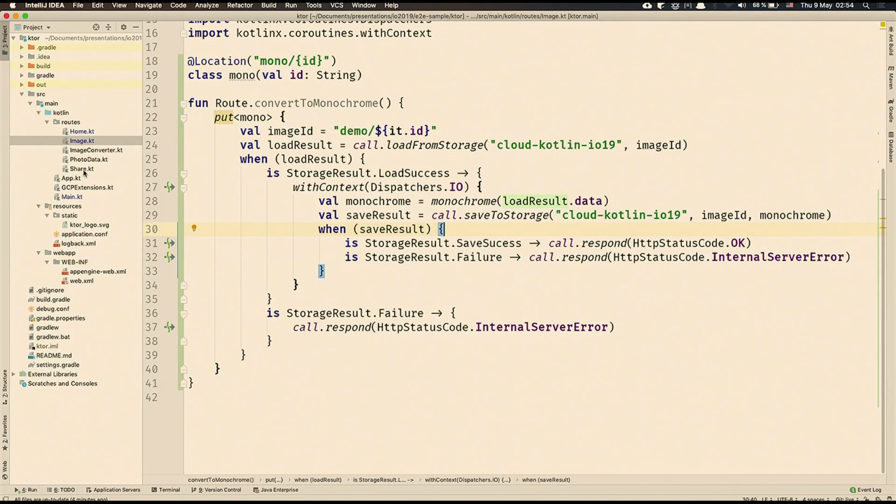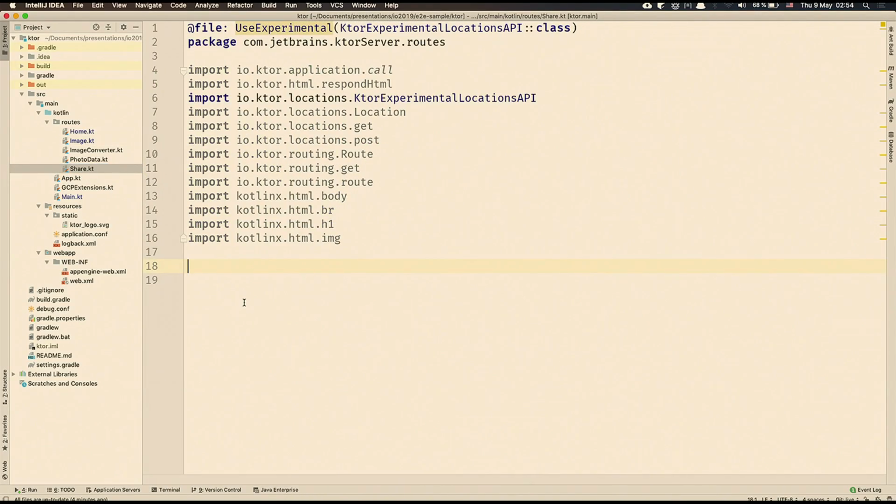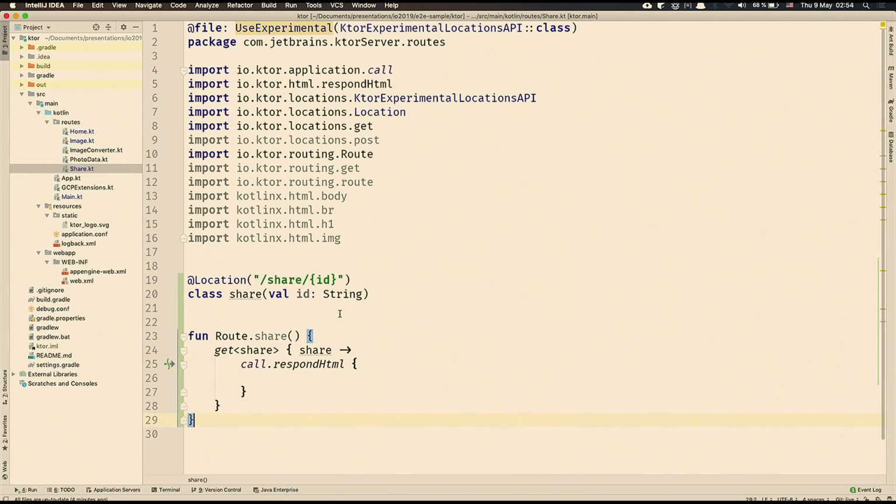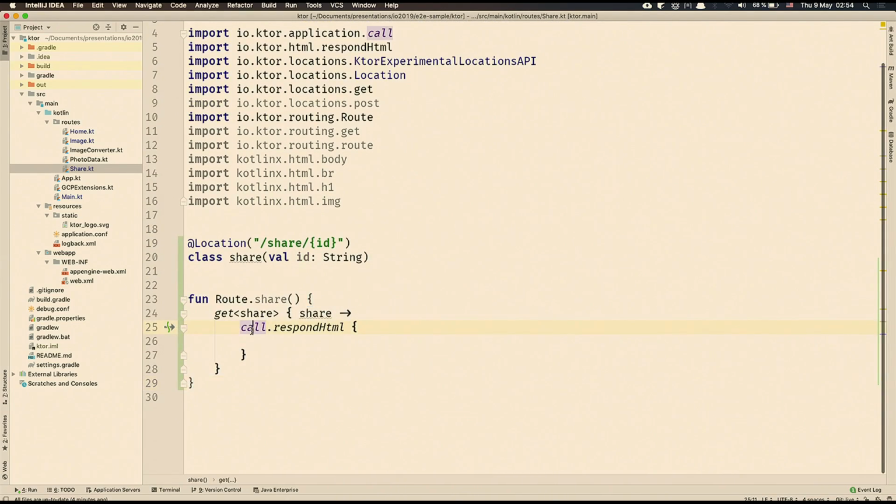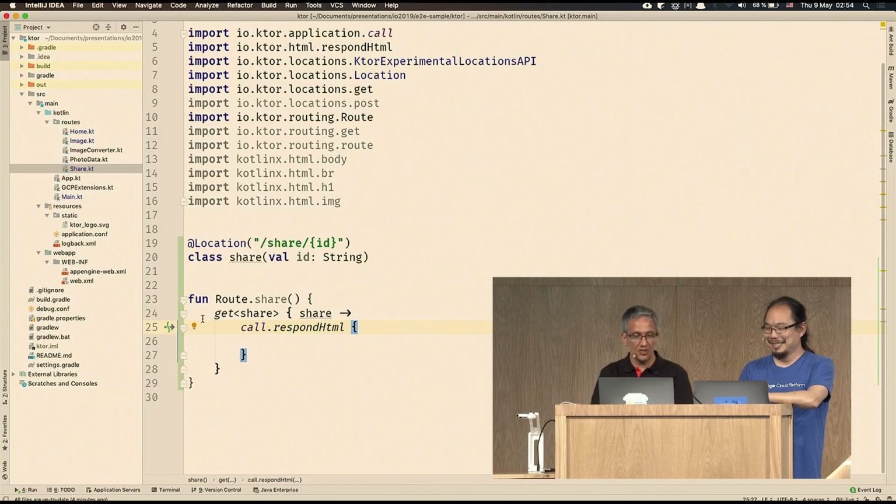Now, before we deploy, let me show you some other things that you can do with Ktor. So here is a share. And what this is doing is essentially allowing me to share an image. So when I click on the share button, it's going to give me a URL that I can then paste and send to someone, and it will share it.